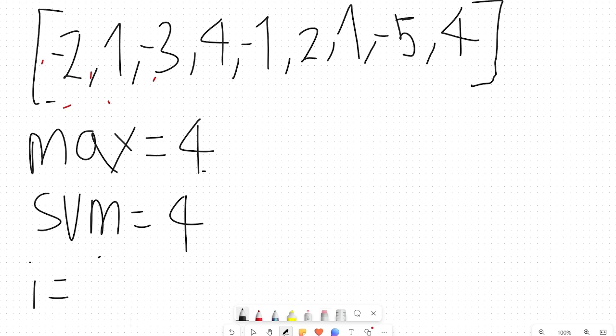i is now 4. We're at -1, so the sum is 4 minus 1, which is 3. As it's not smaller than 0, we leave it as that. Then we compare the max 4 or 3, which is bigger? 4, so we leave the max the same, and we increment i. i is now 5, which is 2. So we add 2 to the sum. The sum is now 5. Now we compare the max and the sum, which is larger? The sum. So we set the max to the sum, which is 5. And then we increment i again. i is now 6.